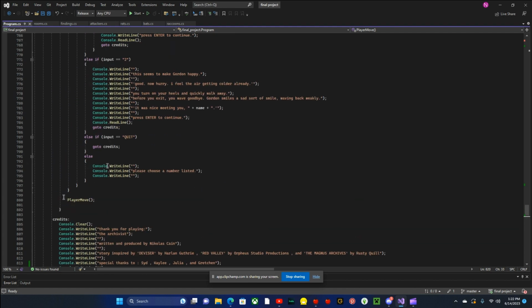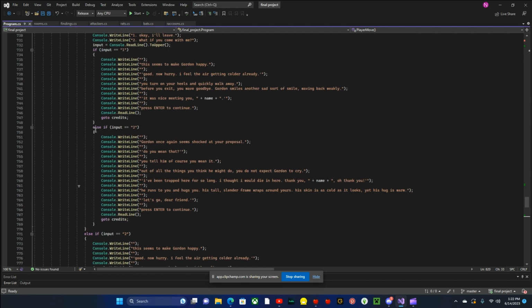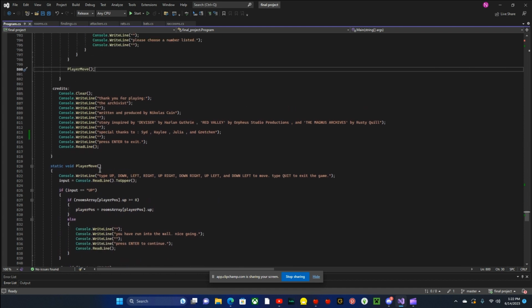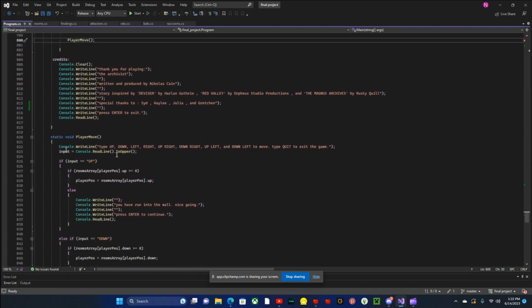Player move, basically right here. Every time you exit all of this, the original loop and everything, once you exit, it will show player move. And in player move, come down here. It will display: type up, down, left, right, up-right, down-right, up-left, and down-left to move. Type quit to exit the game.